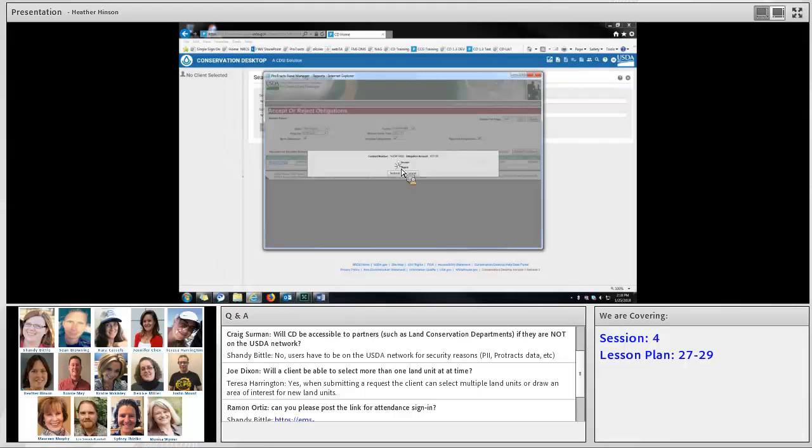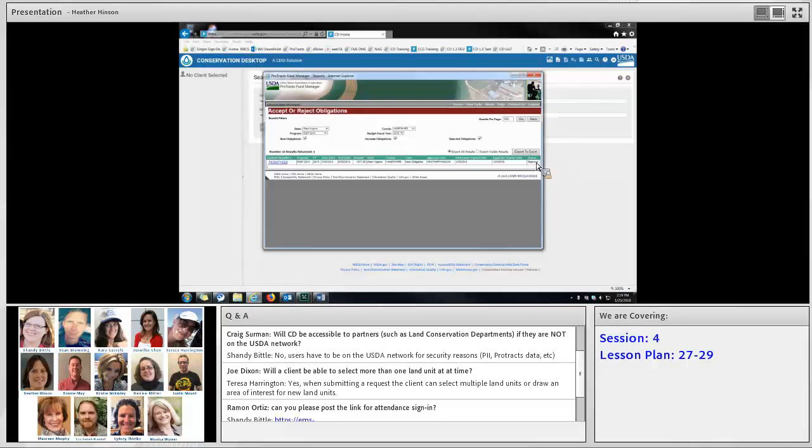That gives a justification or a reasoning there that we can type in any text there that would then go back of why this was not accepted. And once we've entered that text, we can then submit the rejection. At this point, the status is updated. On the far right, you can see that it has been rejected, and we can now close our Fund Manager window.